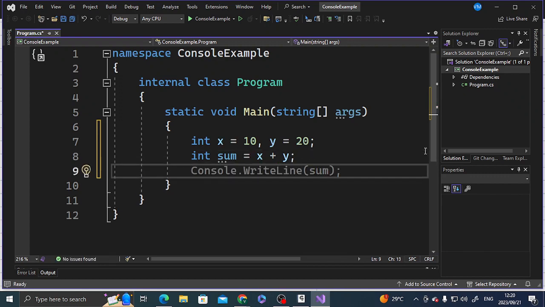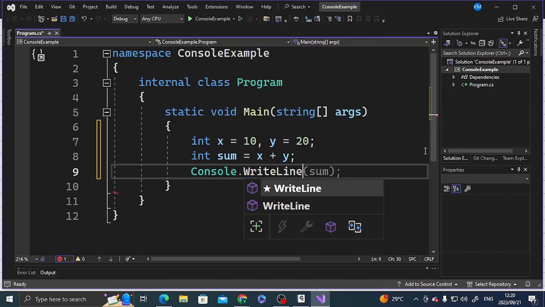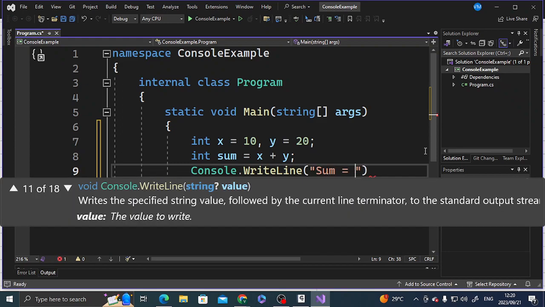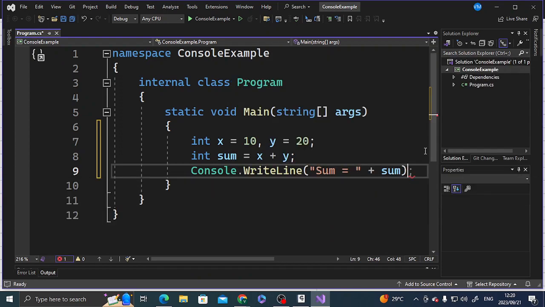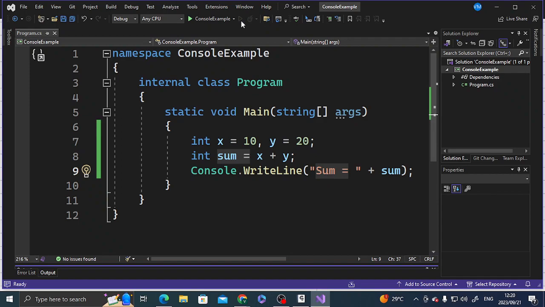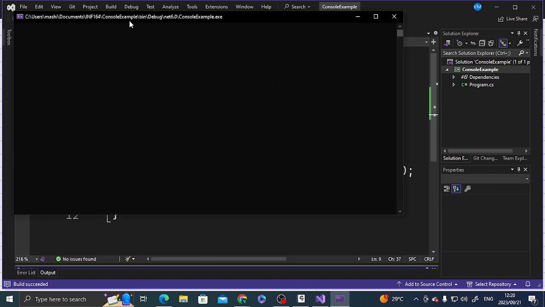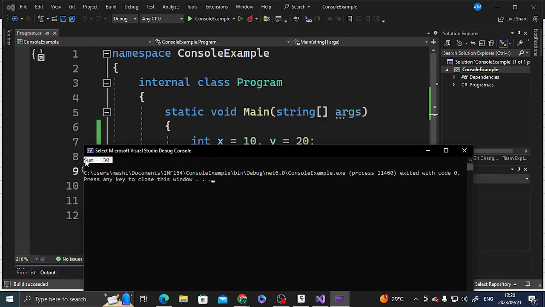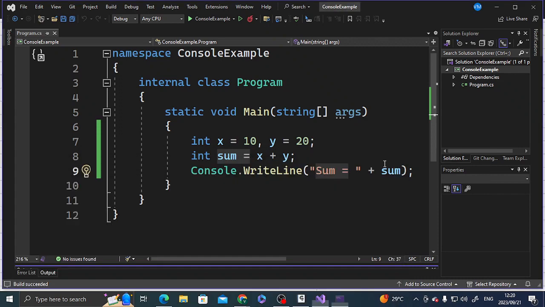Then if we say Console.WriteLine, we display, maybe we can say "the sum is equals to", then we can concatenate the normal sum. This is similar to MessageBox.Show. It's going to display "sum is equals to", then it's going to calculate the sum. So if I run this application, it's going to display the sum is 30. So that's the main purpose of the console application.